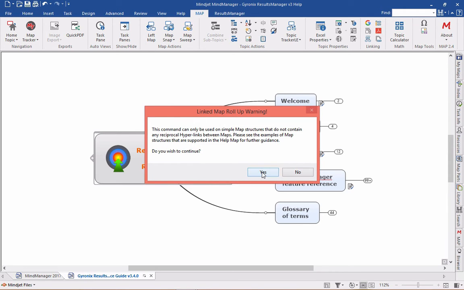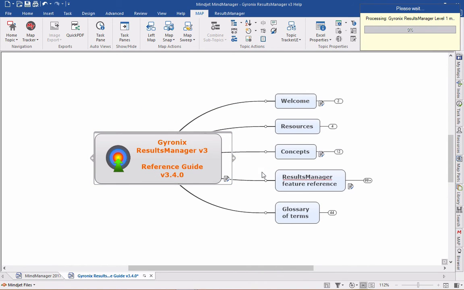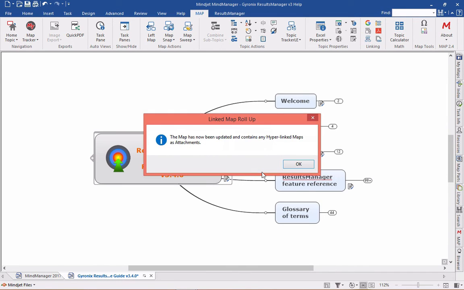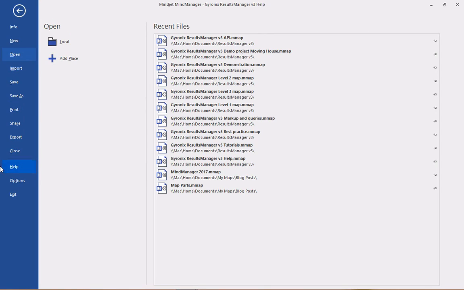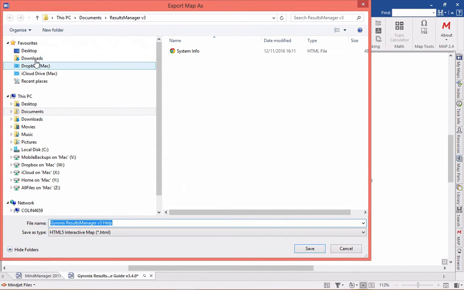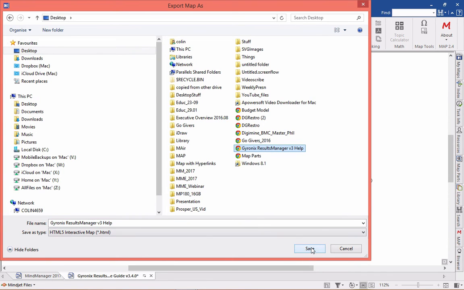We accept a proviso. It won't perform this function if there are what we call reciprocal hyperlinks, but I know there's not, so I accept that. And now Map for Mind Manager interrogates this whole family and converts hyperlinks to attachments. So it takes a copy of the hyperlinked file and temporarily attaches it to the core map. It will then return through the family of maps and remove those attachments from the submaps. So our submaps return to their original state. It's ready now. So now I go to the export function again, choose the HTML format, overwrite the original export.